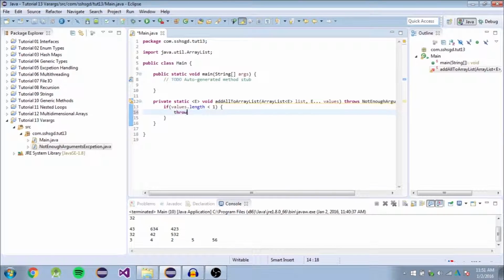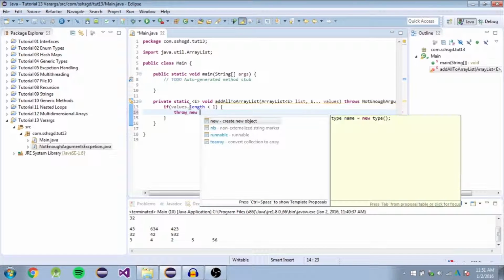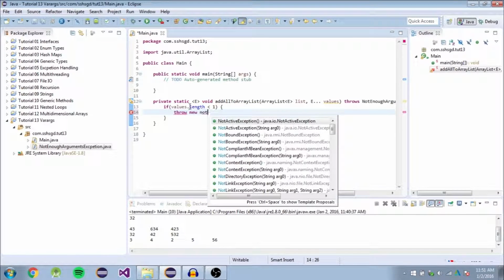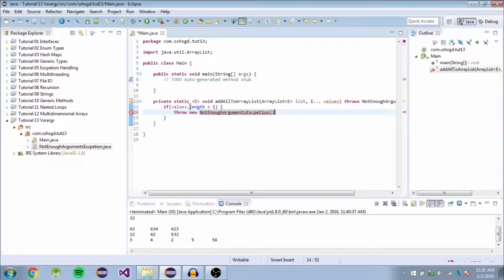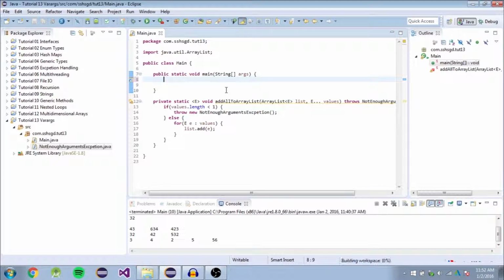We're just going to throw a new not enough arguments exception. Else, then we're going to do what we want to do. So for e in values, we're going to do a for each loop. We're just going to do list.add e. Okay, so this is our basic method here.